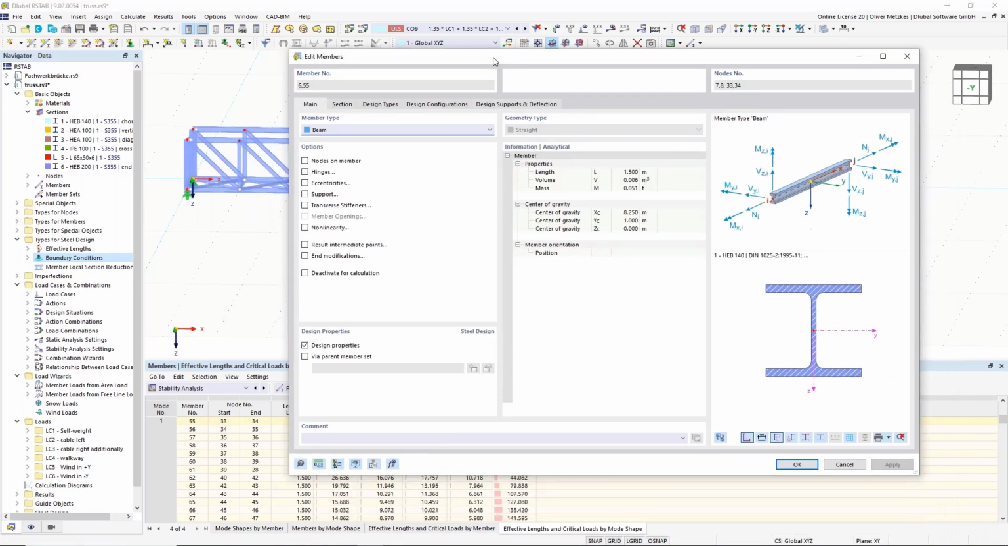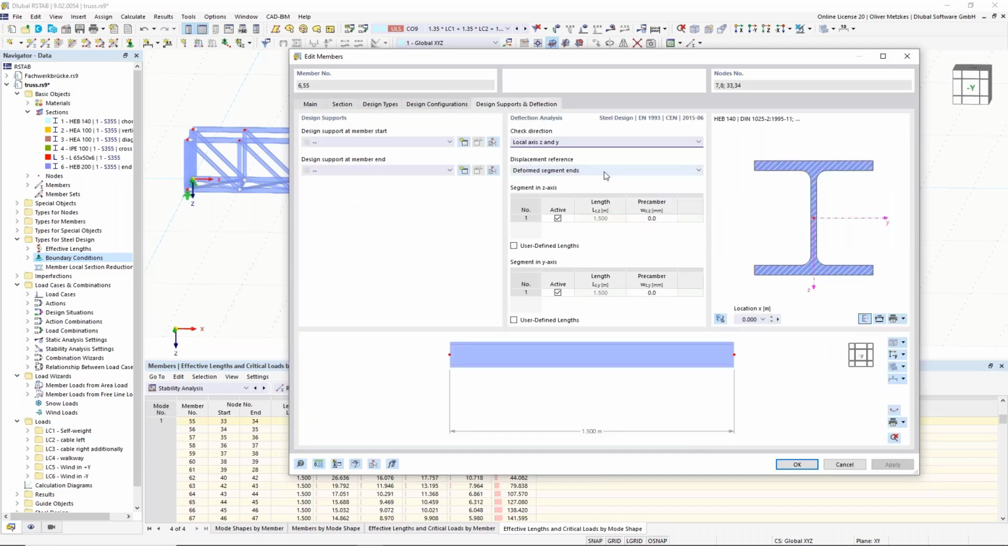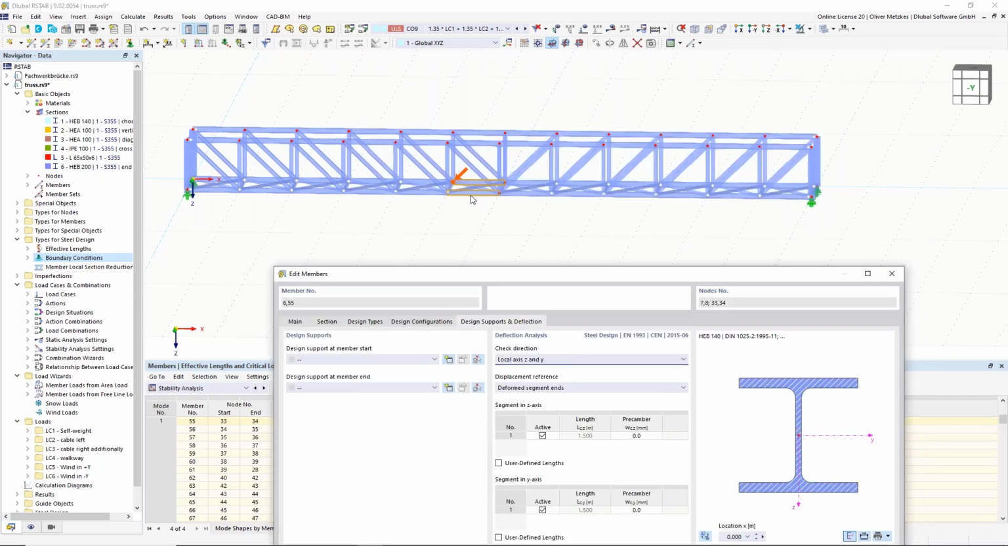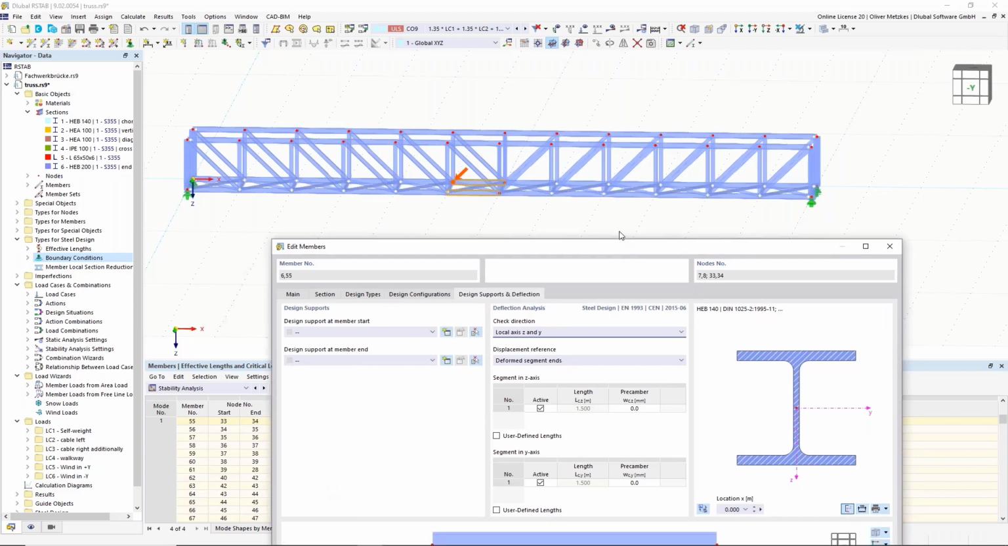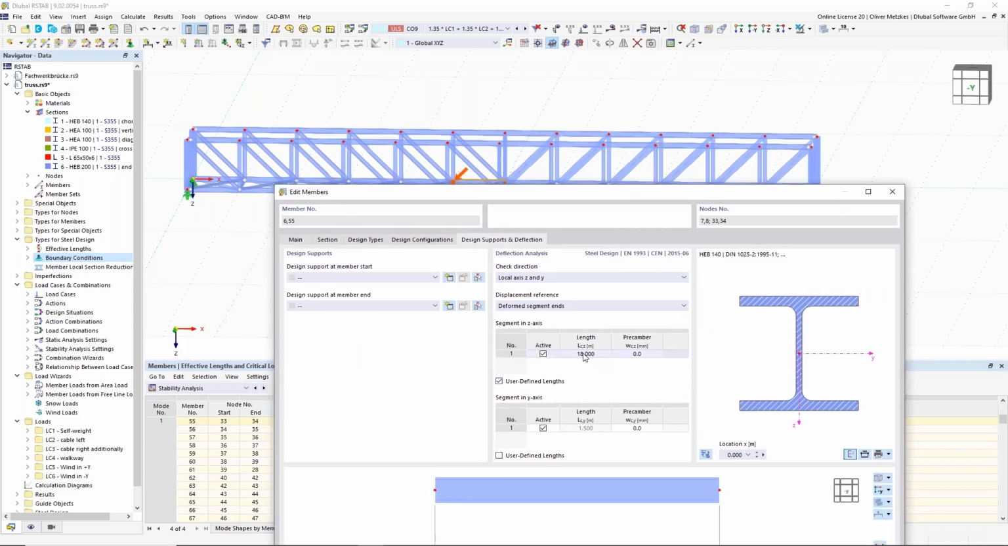If I use these two single members, for example, and right click on them, then we see, as I have activated steel design, all the members that are designed have this option for design supports and deflection. And there we can say the direction that should be checked, and also the length that is taken as reference length. As I want to check, this member is equivalent to the whole structure, so I can activate the user defined length, and define it with 18 meters. In this case, it's already recognized as the whole length. So that would be okay.